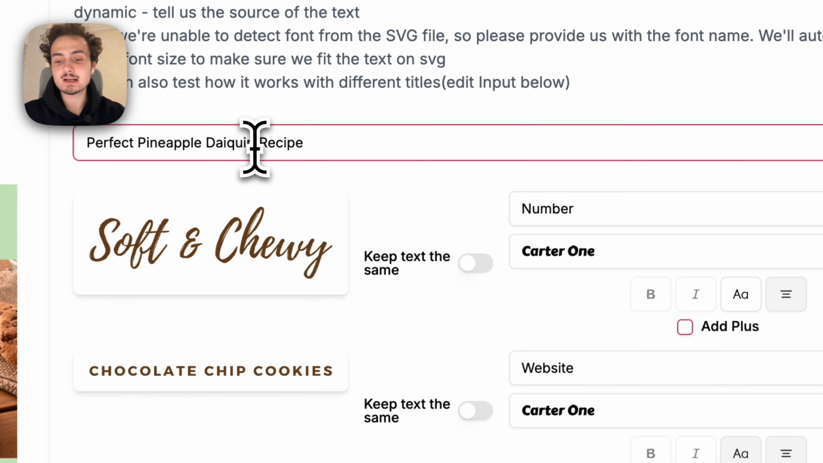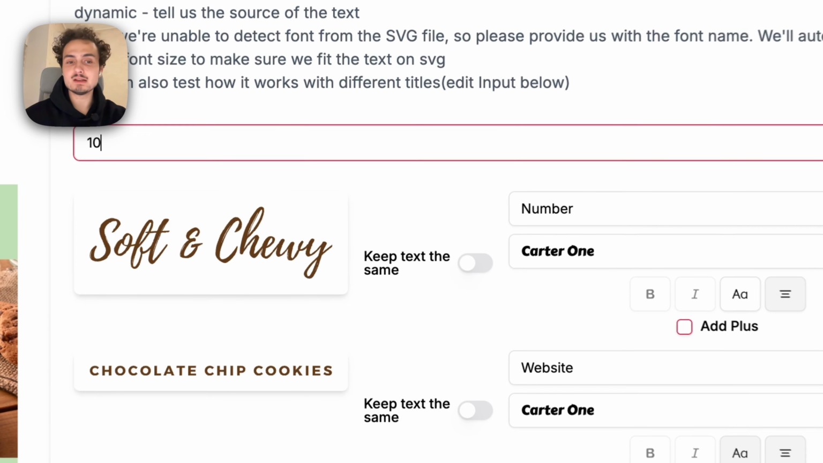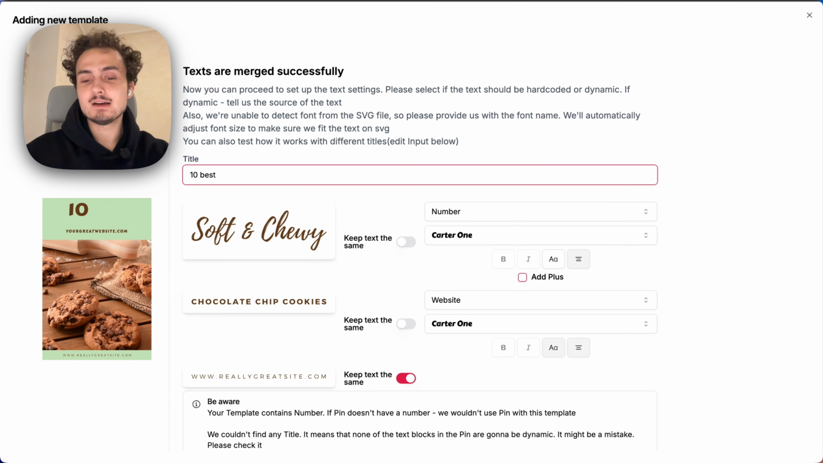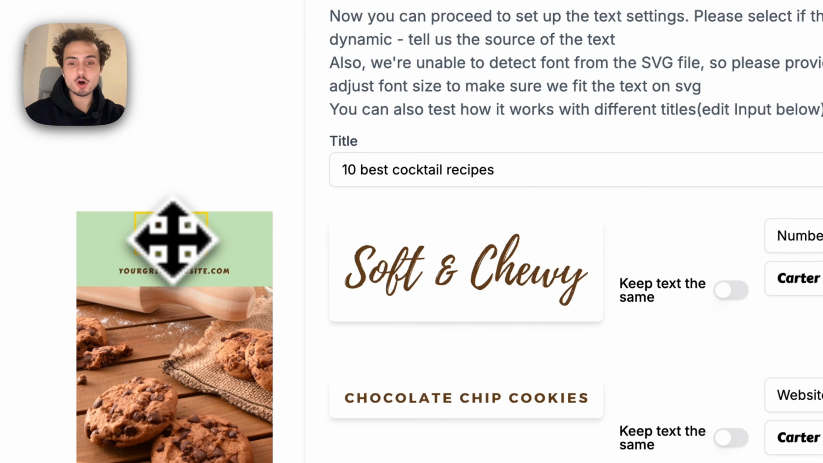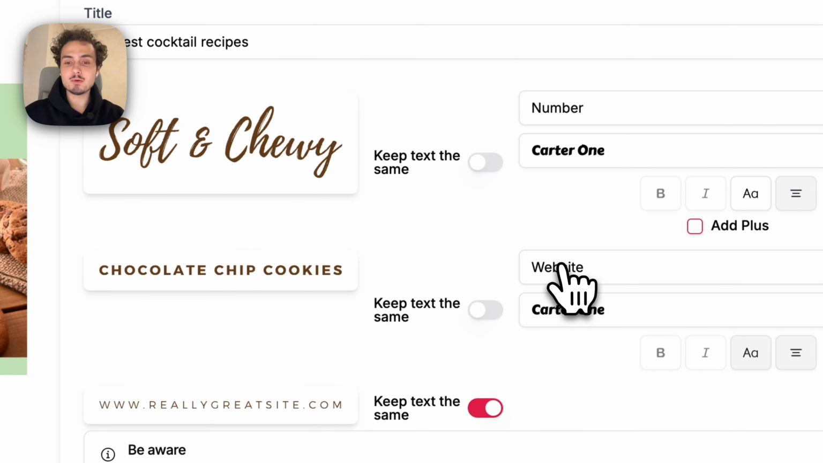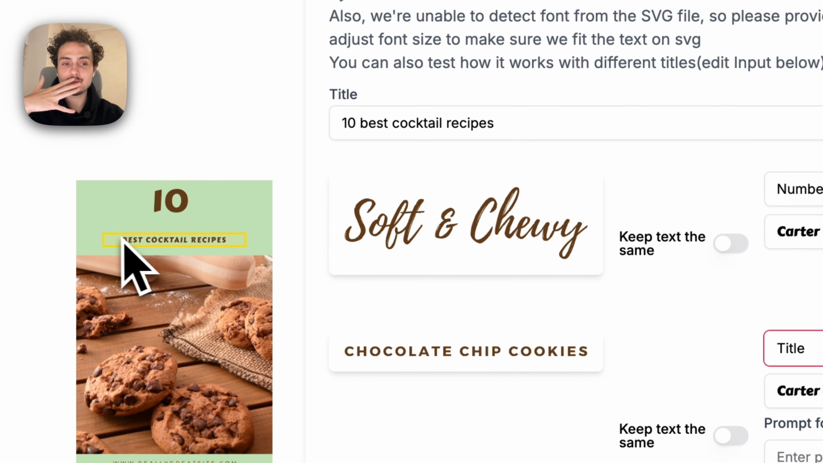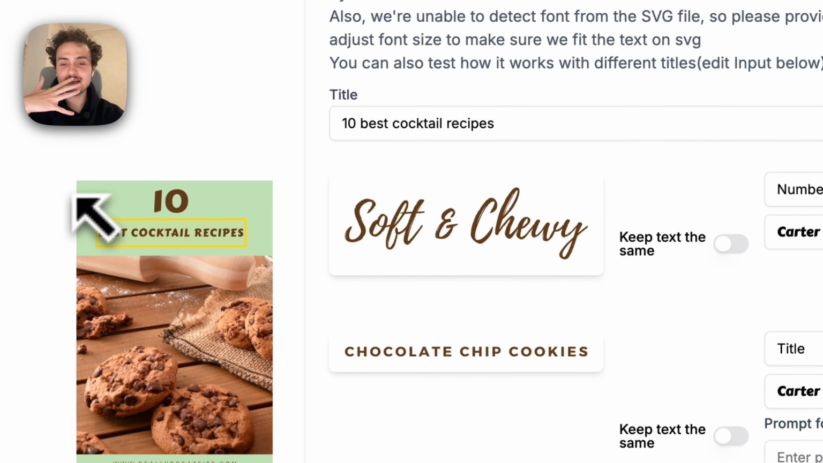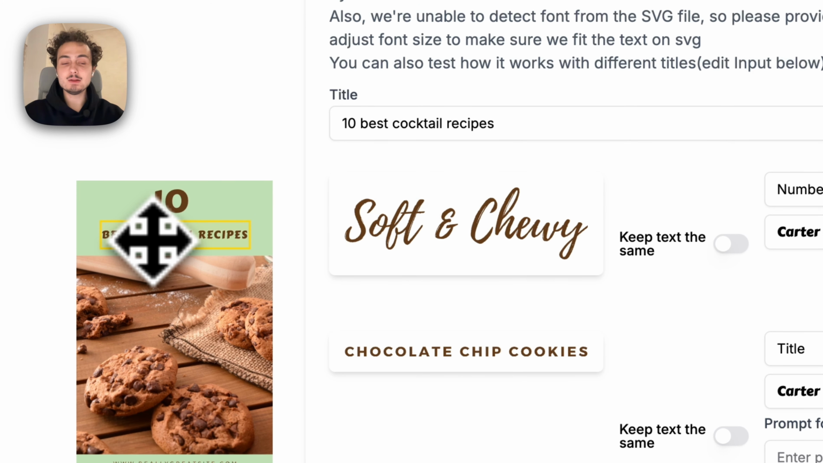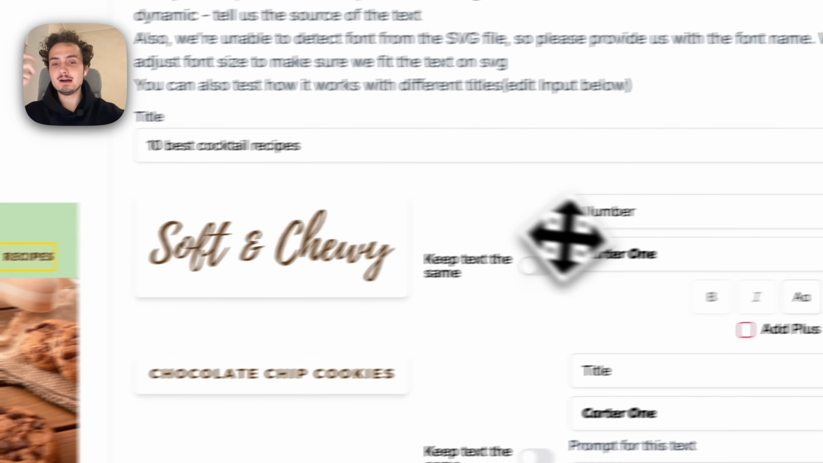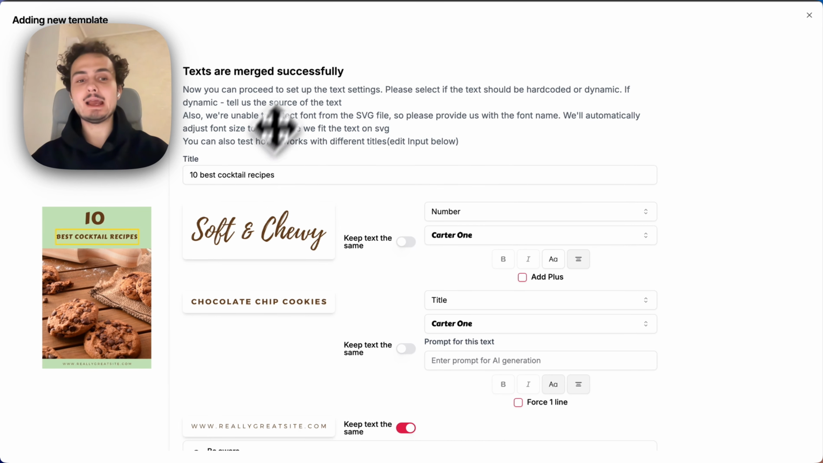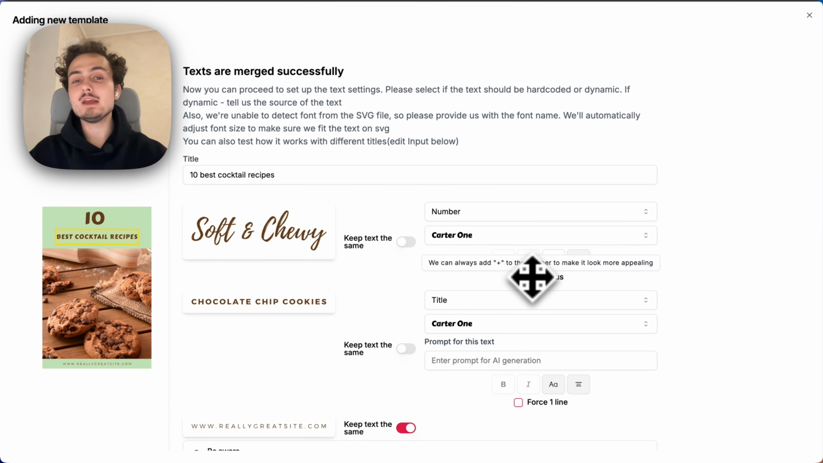And what it does is, if you have something like a pin, like 10 best cocktail recipes, the 10 would automatically be taken as the number and put in a separate place. And if you choose best cocktail recipes to be taken from the title, it would be automatically trimmed and will not have the number at all. So it's also extremely useful if you want to have some listicles.